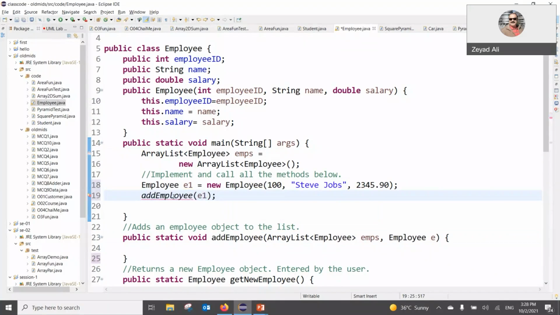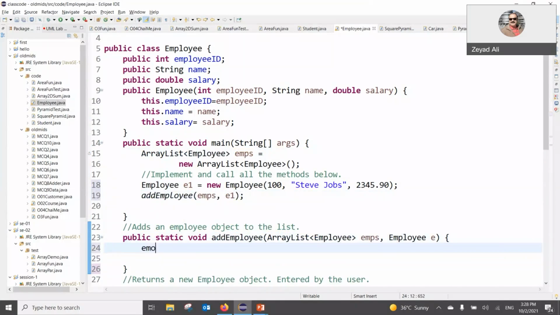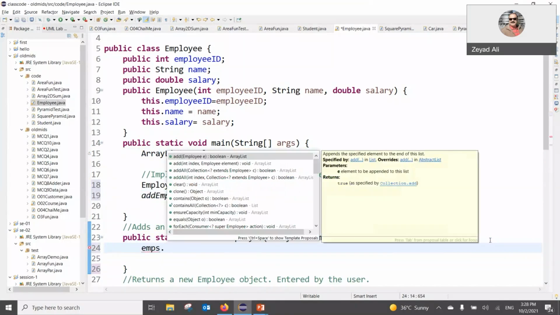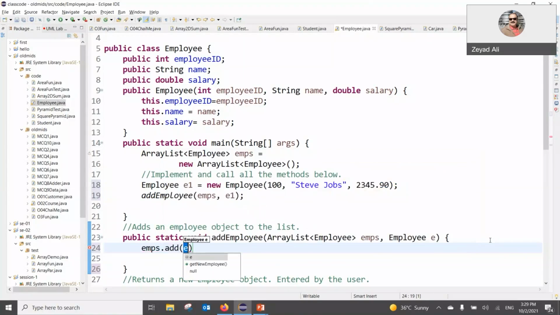But what to do inside the method? Add employee where? To the emps list. Add this guy to my list of employees. Very simple, just one line now. I could do it outside, but sometimes you need to do it separately. emps.add. What are you expected to add to the emps? You can only add employees because it's an array list of employee. So emps.add, that's it. I will add E. So you now have Steve Jobs added to the employee list.